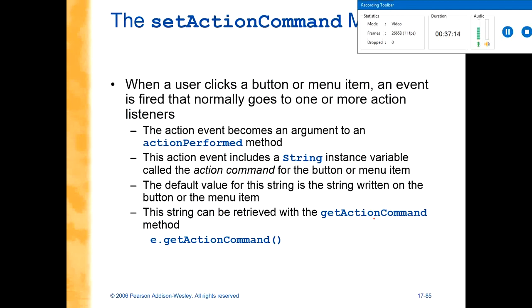Now setActionCommand. When a user clicks a button or a menu item, an event is fired, normally it goes to one or more action listeners, and we create an object of the actionPerformed. So it includes a string instance variable. e.getActionCommand, this can be retrieved with the getActionCommand method.